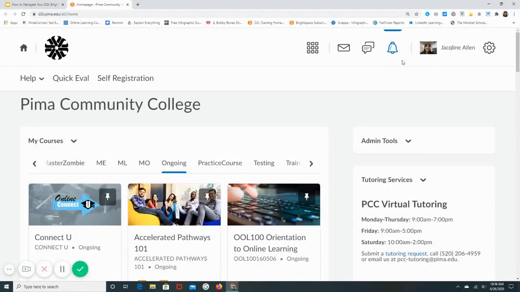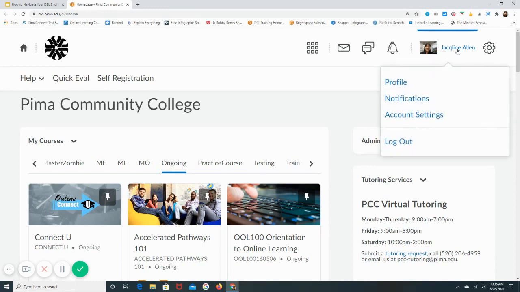Next to the update alert, we have our personal information and settings area. If you click on your name, you will see that you can edit your personal settings within your profile, specific notifications, for example, if you want to receive emails when a discussion has been posted, and account settings also. These are very important to go in to and review to personalize your experience in D2L.